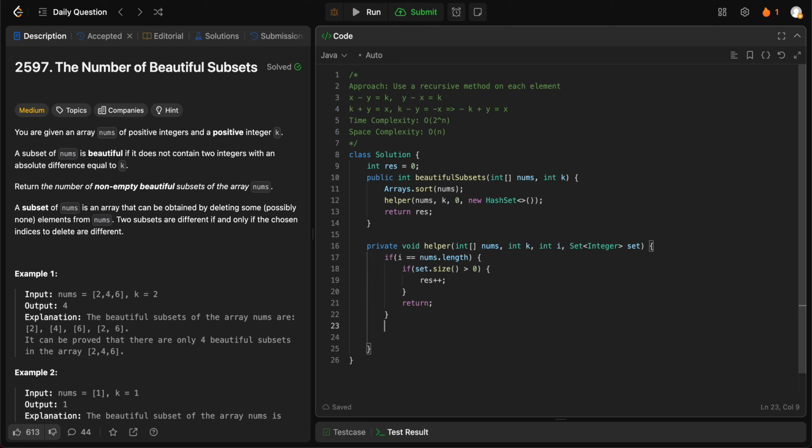Right, and then we actually go to the two cases, where a particular element can exist or not exist in the subset. So let's tackle the case where it doesn't exist first, because that's a simpler one, because you haven't added anything to it as of yet. So you just say helper, and then you pass nums, you pass the difference, you increase the index by 1, and then you pass the set. So this basically is taking care of the case where the current element does not exist in the subset.